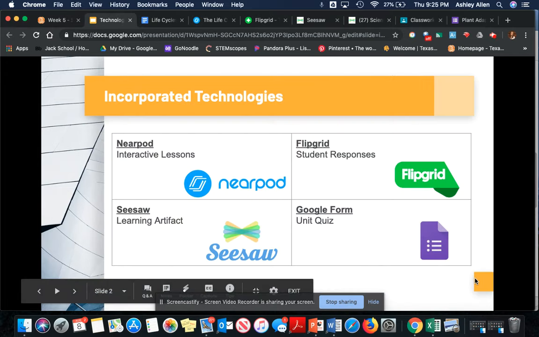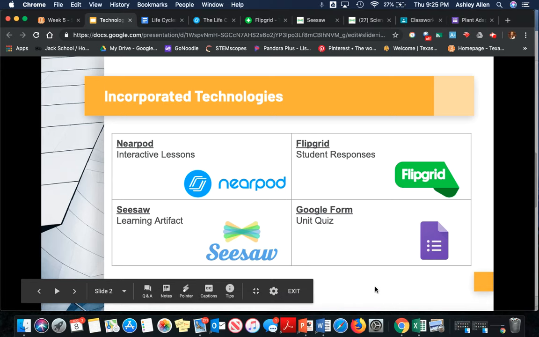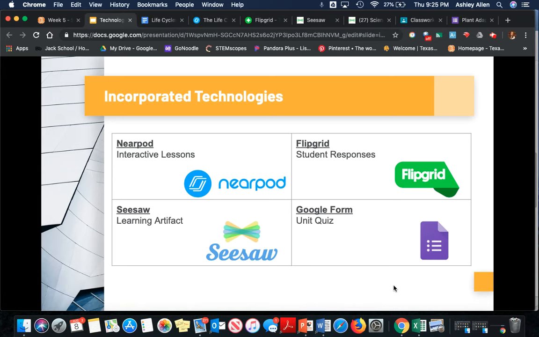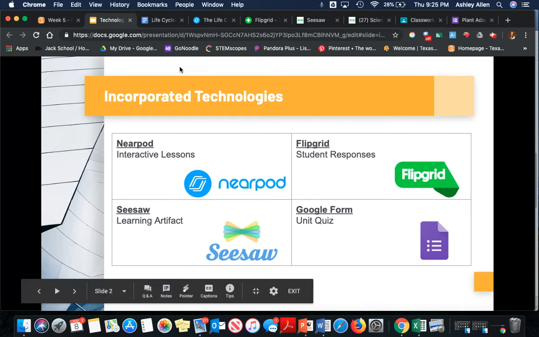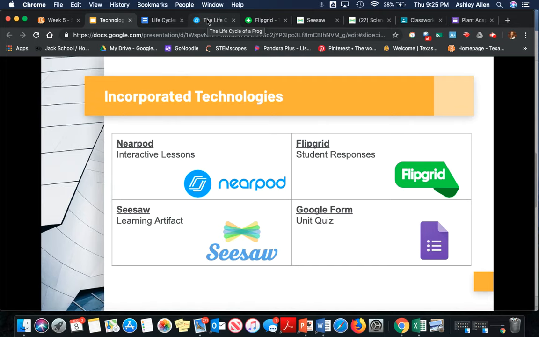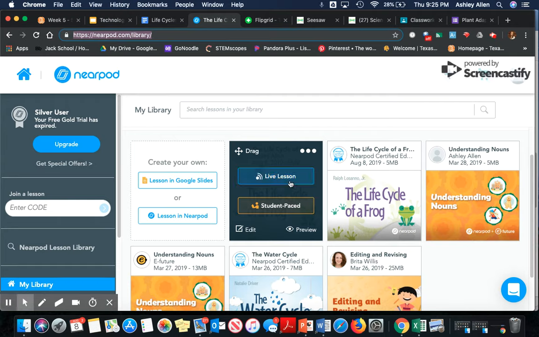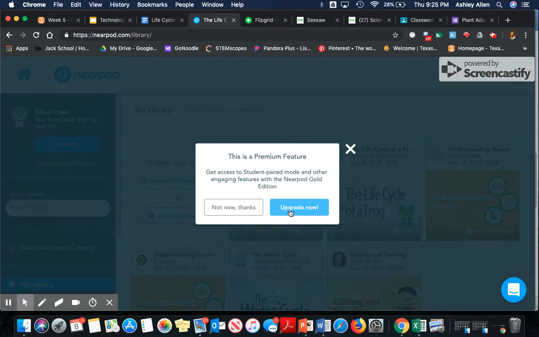So a couple of our technologies that we're going to be incorporating today are Nearpod, Flipgrid, Seesaw, and Google Form. I'm going to start with Nearpod. Nearpod is a technology that you can use to incorporate interactive lessons that are self-paced, and I wanted to show you my account. So you can either do a live lesson or a student-paced lesson.